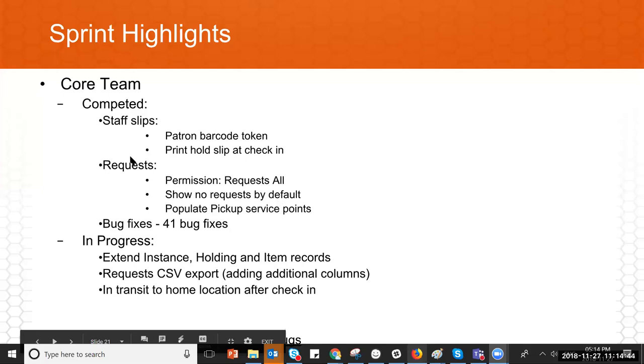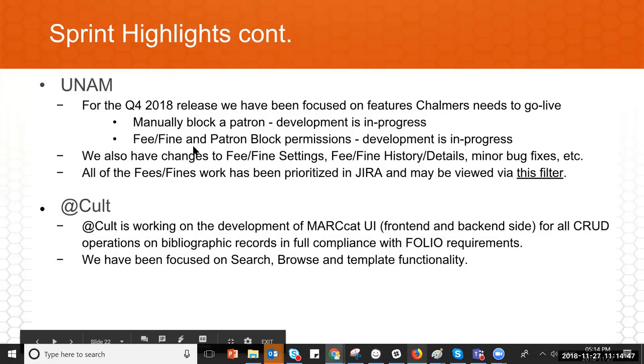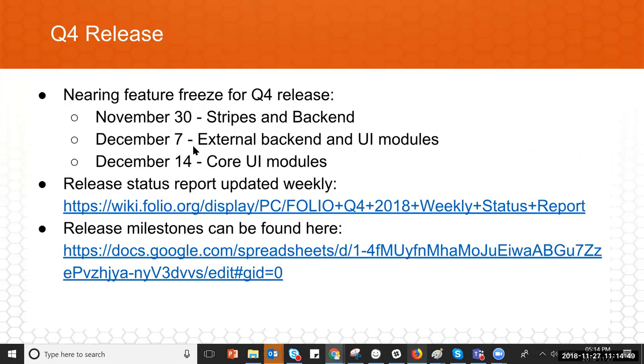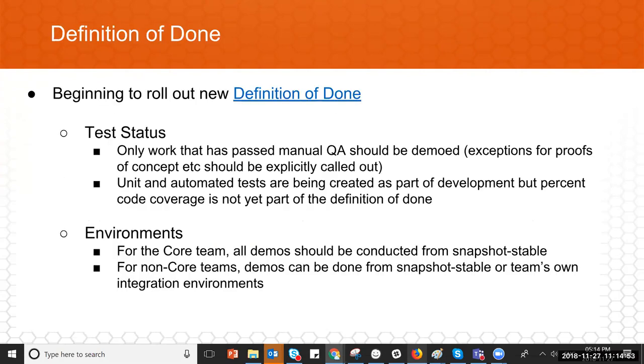Okay. Let's see, I think actually I skipped forward a bit. Right, so we talked about the Q4 release. This is the same definition of done slide that we presented last review. Nothing has changed since the last review as regards definition of done.